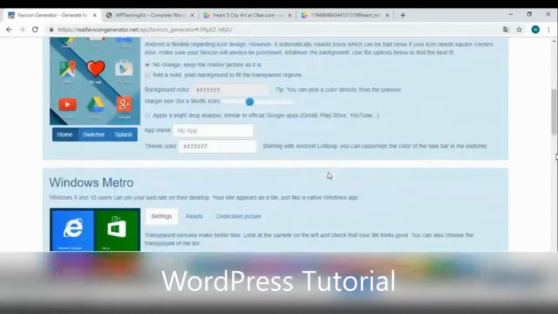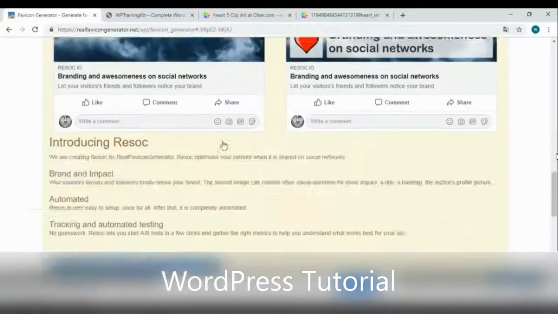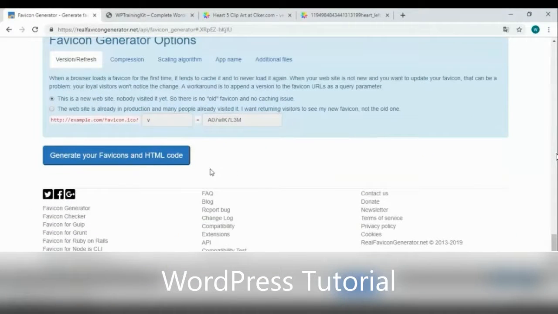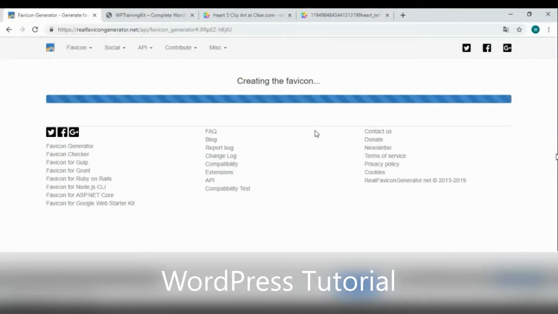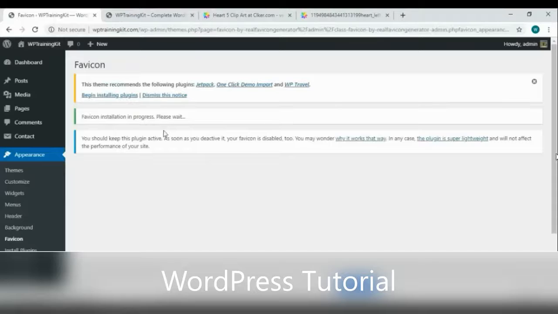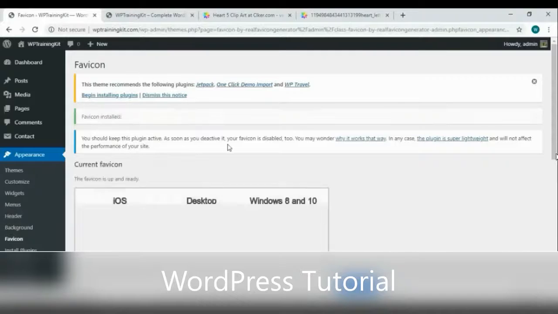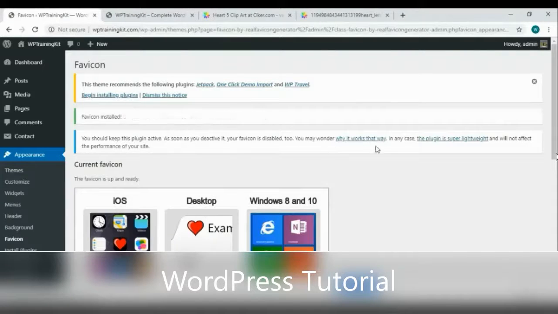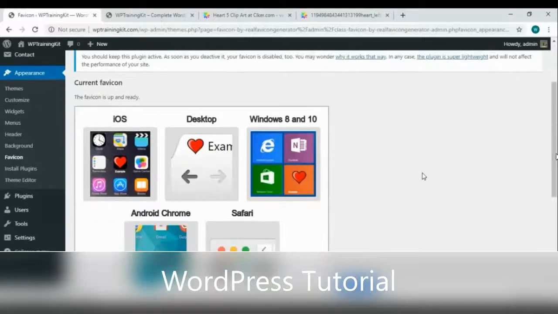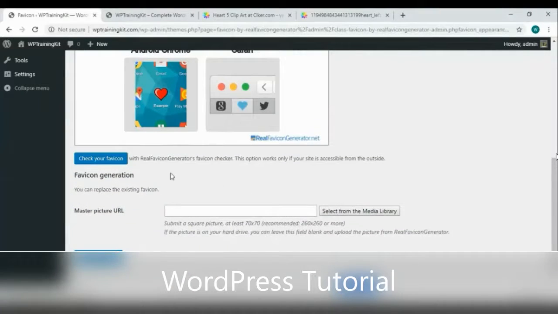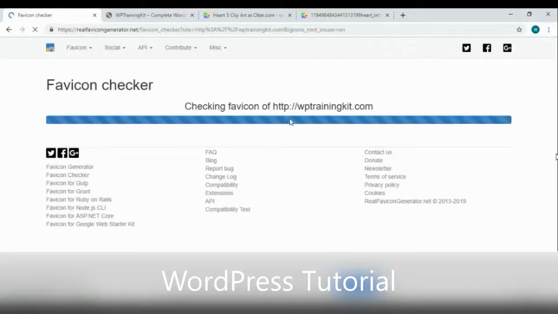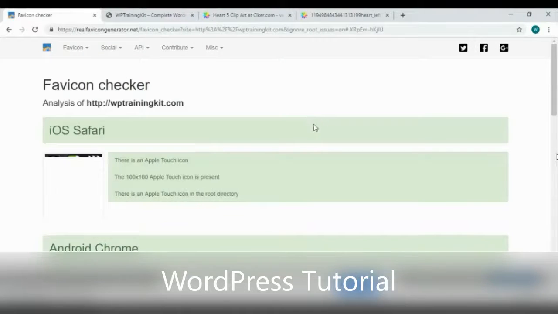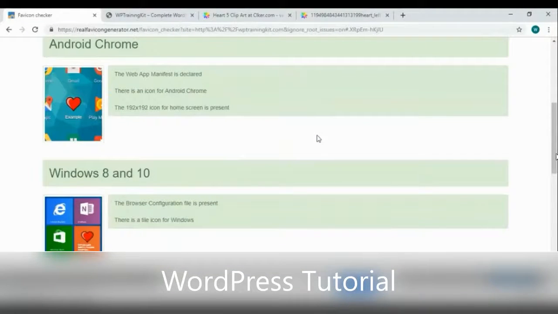So here a little below, we have favicon for Windows, and at last we have Generate Your Favicons and HTML Code button. Click on it. Here the notification says you need to keep this plugin active and the favicon will not be displayed if you deactivate it, and it will not affect your site's performance. You can check your favicon by clicking on this Check Your Favicon button. It's checking favicon, and here you have it for Mac OS and then for classic desktop browsers.